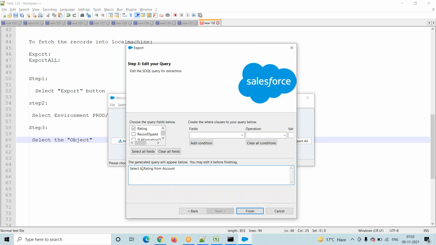Here we are trying to update an account record, so the first field should be ID. Then in account, which field are we trying to update? The rating field. Rating is a standard field, that's why there is no underscore c, so the API name we use is rating only. Select ID from account.